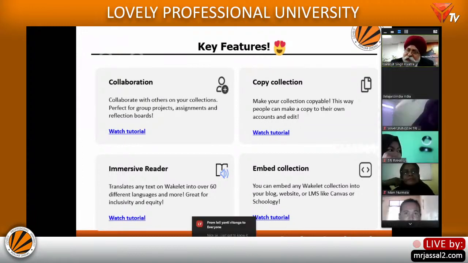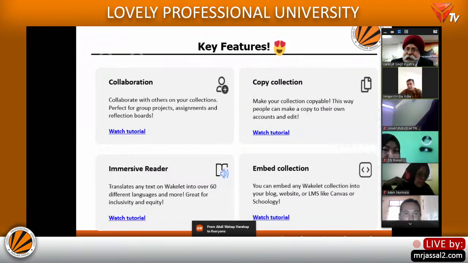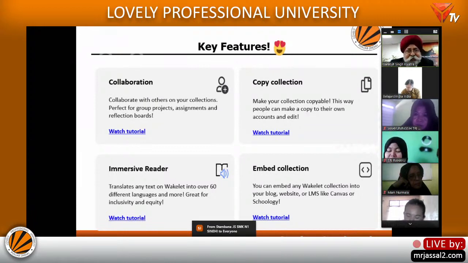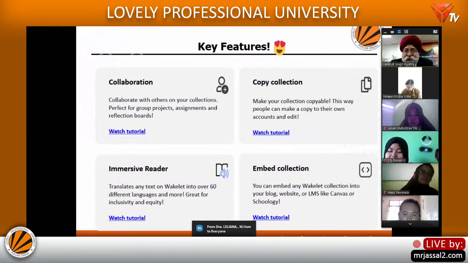That means whatever the text is mentioned there in English language or any language can be translated to the language, which is 60 different languages. And fortunately, we have the Indonesian language, which also is a part of this immersive reader. So your student can, again, have the benefit both of the global language, which is English, which you're already teaching them so well, and also to have more comprehensive insight to what is mentioned there into the translated language. So this is again a very key feature, the immersive reader feature.